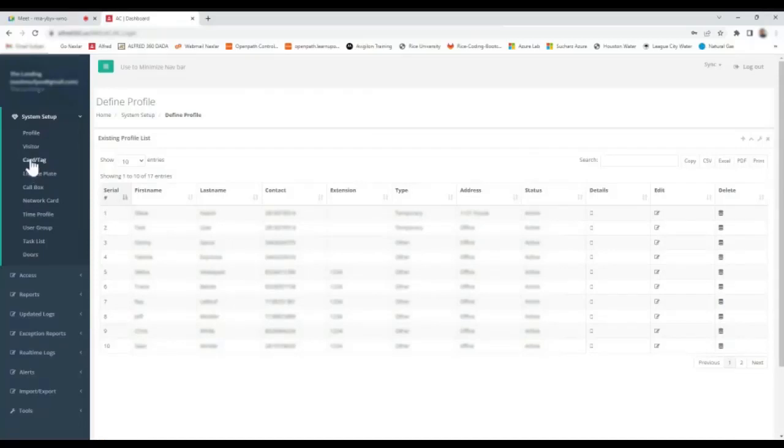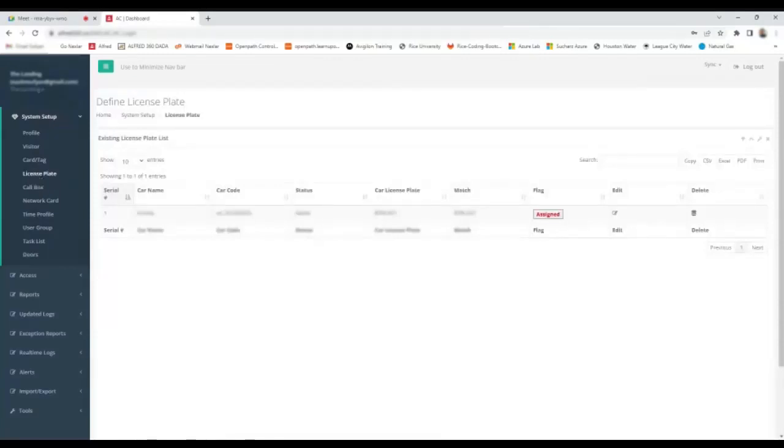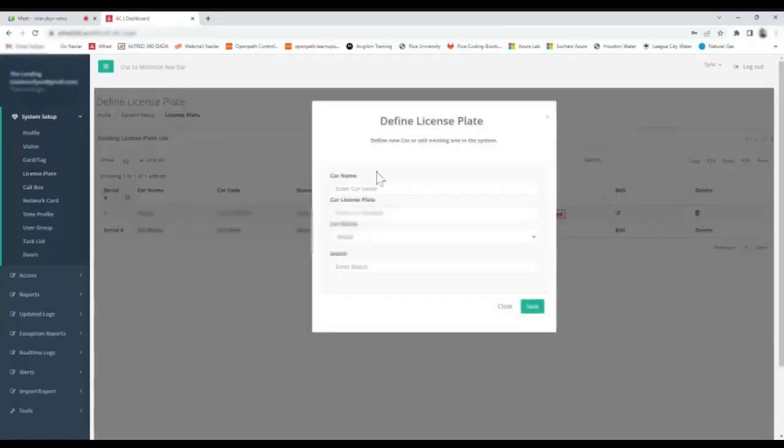Since we learned how to assign a tag, later on when you guys have license plate cameras, you're going to click on the license plate and you're going to add a license plate number over there. Oh, we have a license plate. Maybe it's a test one that I created. So you're going to click on a plus sign and you're going to name the car. In my case, I'm going to say Ford. Spelled it wrong. And then the car number, I will say ABC 123.